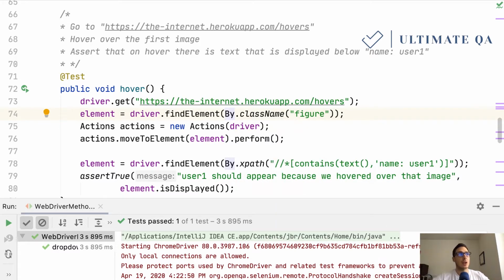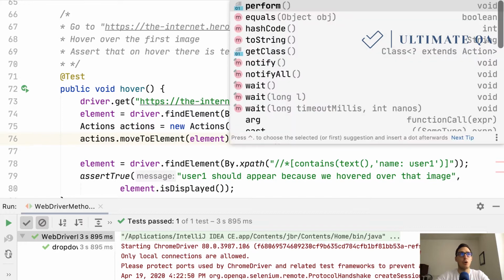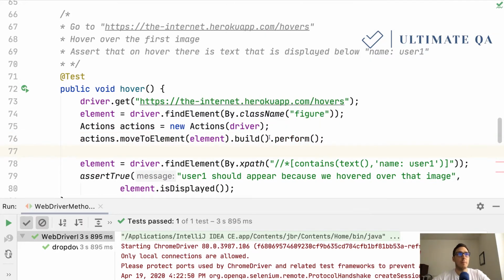And here is us using the actions class, and we are moving to the element. Here's the element that we found. And then don't forget that you always need to perform with the actions in order for it to actually happen. Now, you could have done a build, but all that does is build this into an action object. And so then I could have stored this into an action object.